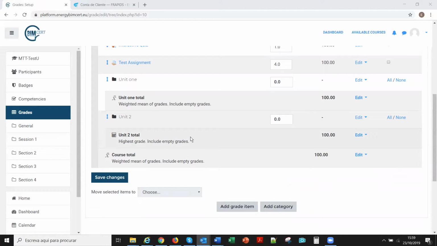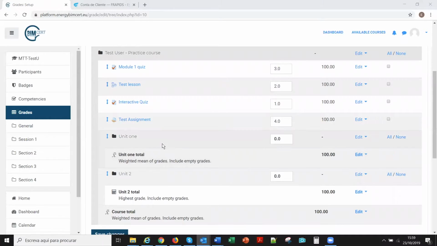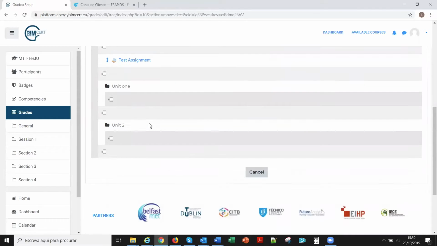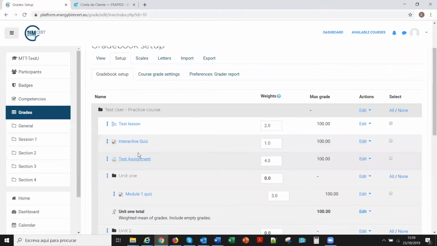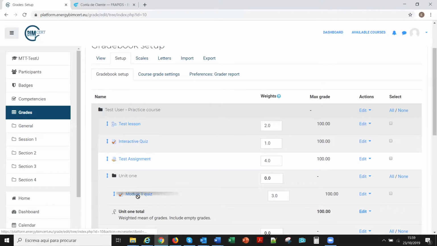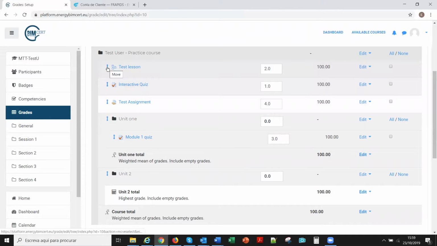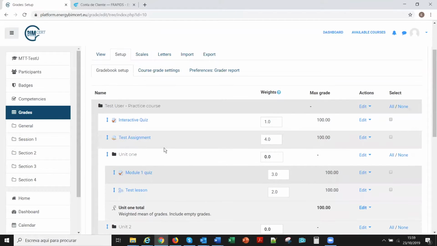Okay, so now I have 2 units and they are both empty. So I have to move items to those units. Moving is just pressing on this up and down arrow. I just click and then I can click inside unit 1. There's an empty space here where I can click, move it here. So I cannot drag and drop it here. Unfortunately, drag and drop is not working on the gradebook, but with a click I have always the several positions available.